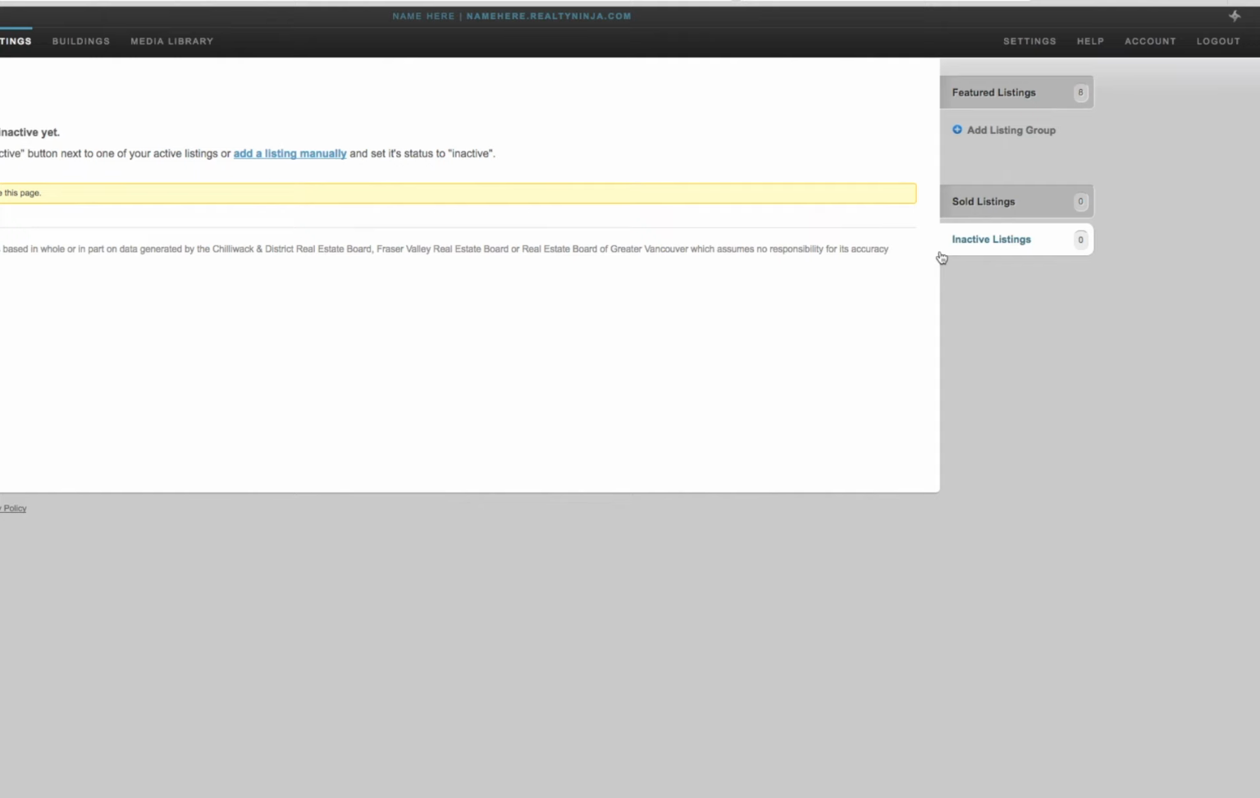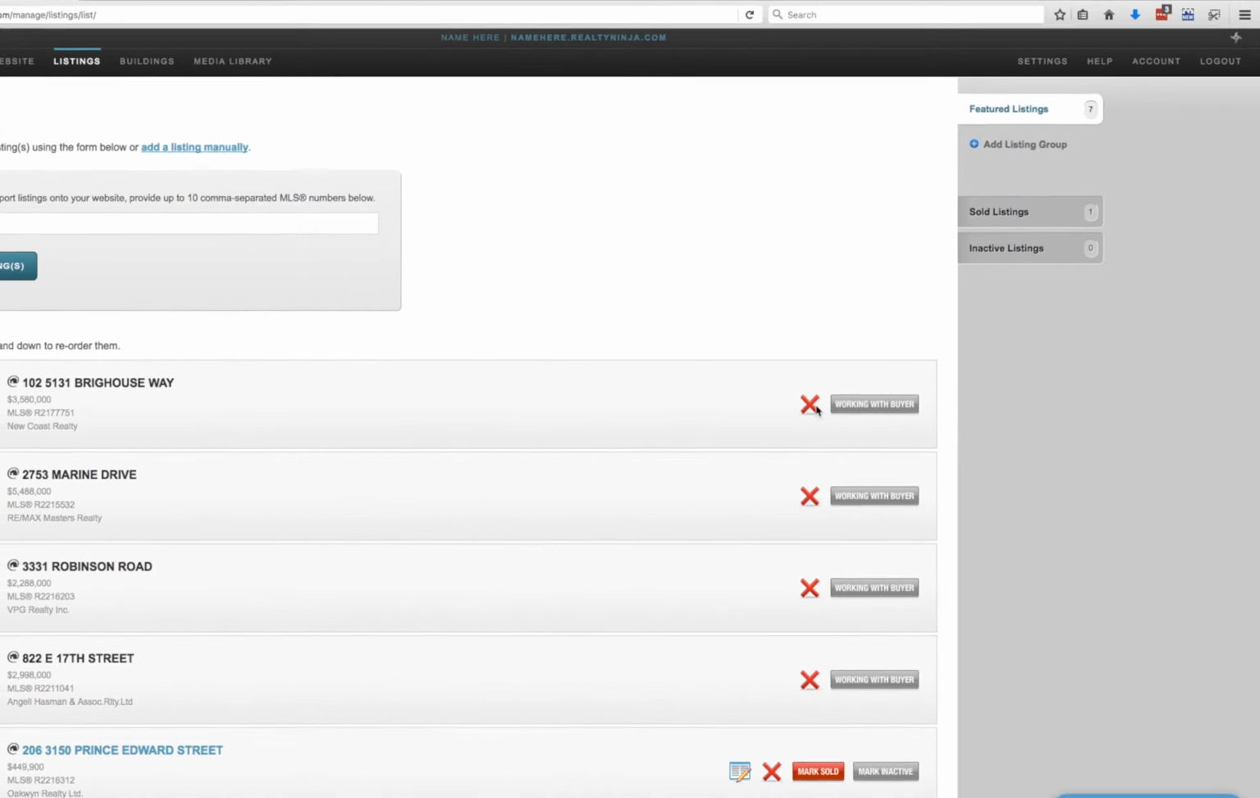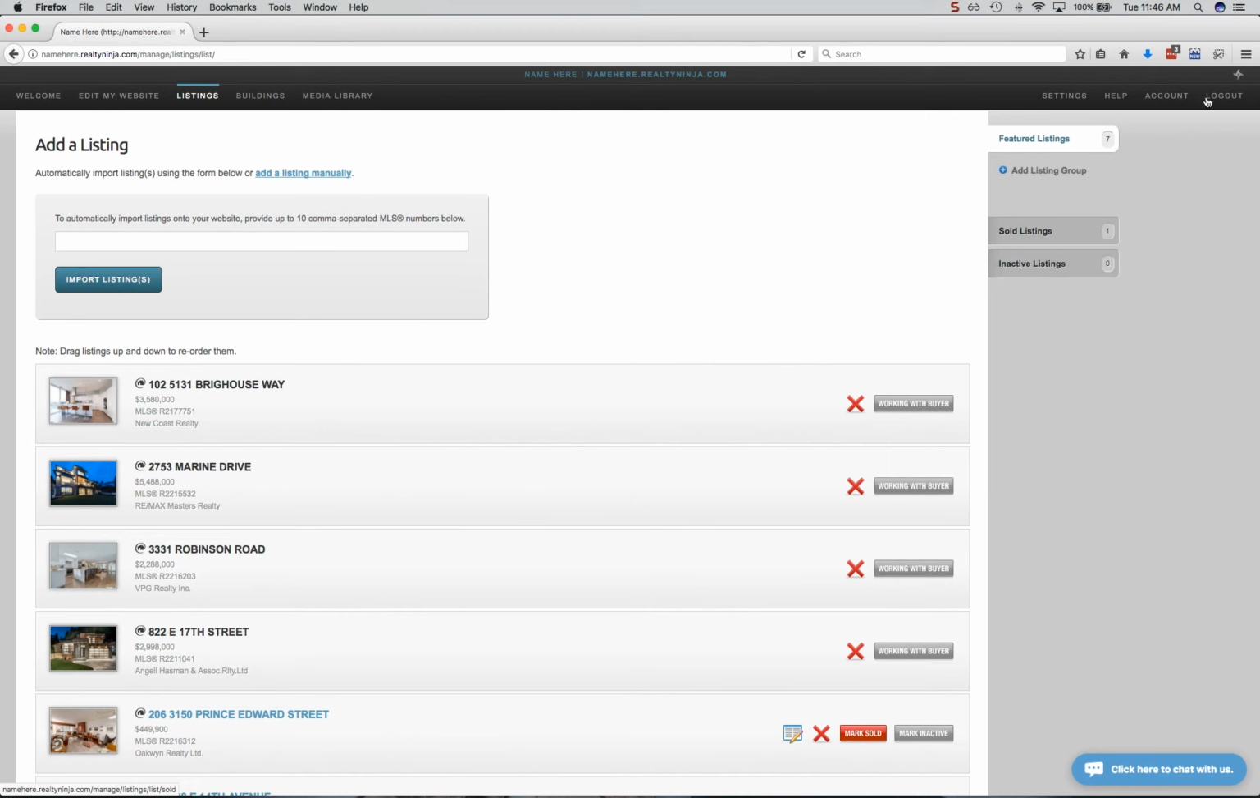And if you've added a listing manually that you want to mark as sold, you can just click this Mark Sold button. Once you're done, simply log out of your website.